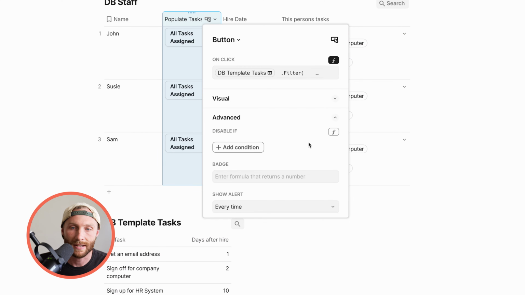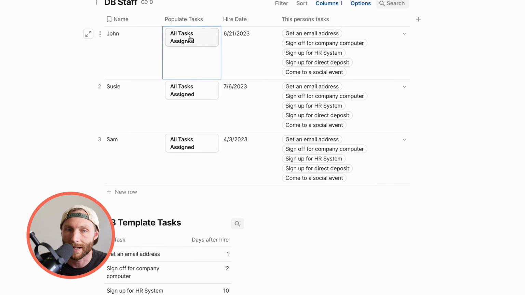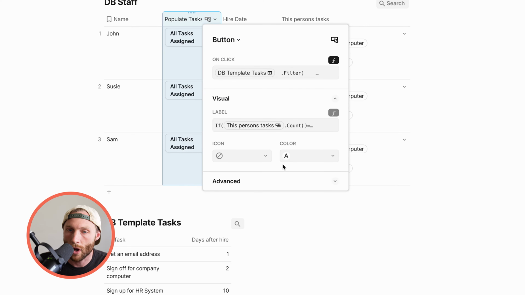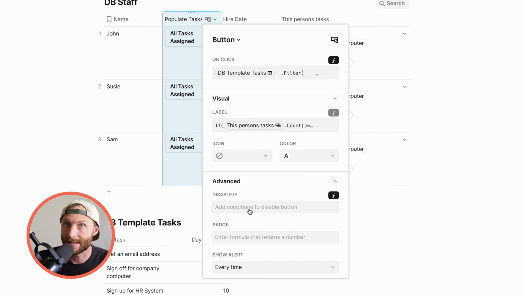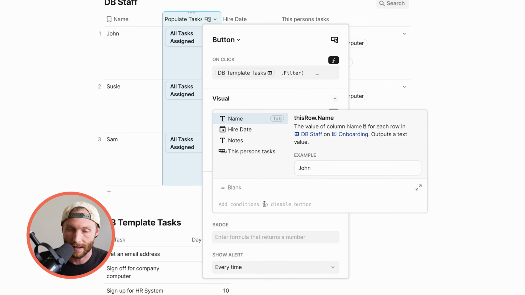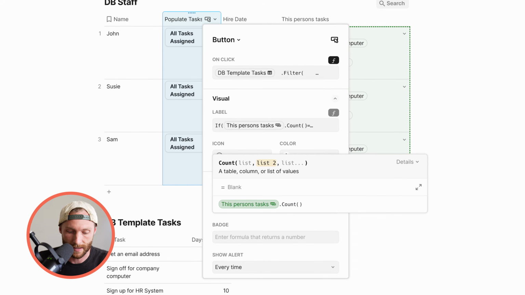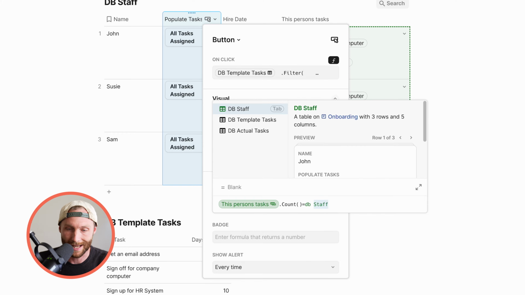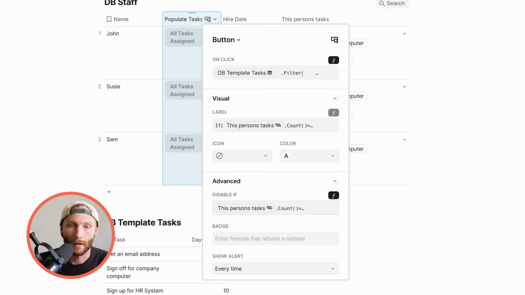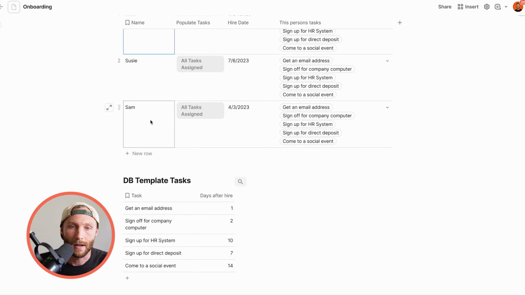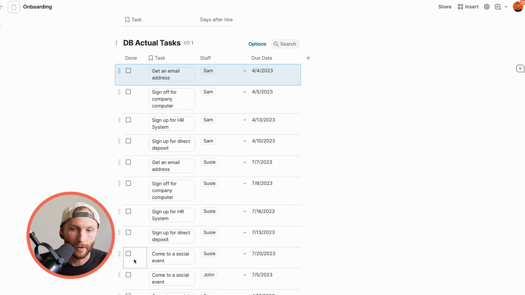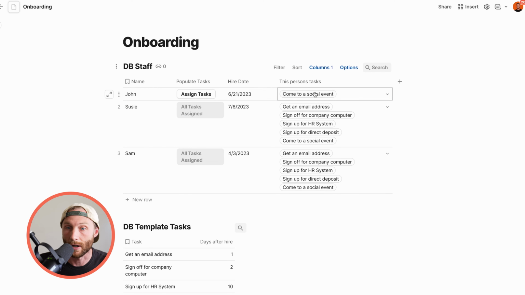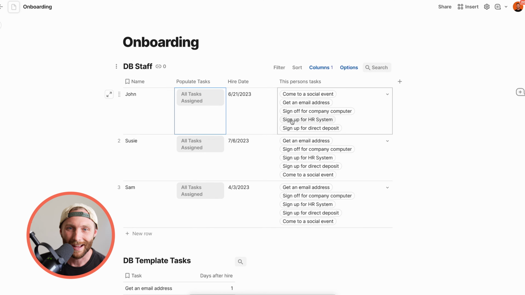And lastly, we're going to disable it because it's confusing that there's a button here that does nothing. So we're going to show that this button shouldn't really do anything by a formula in the disable criteria in the button. So let's say if this person's task dot count is equal to db template tasks dot count. Great. So now you'll see that that works there. But if we go ahead and erase John's tasks, you'll notice it says assign tasks. He already has 1, but it's going to assign the other 4 he does not yet have. Boom. Good to go.